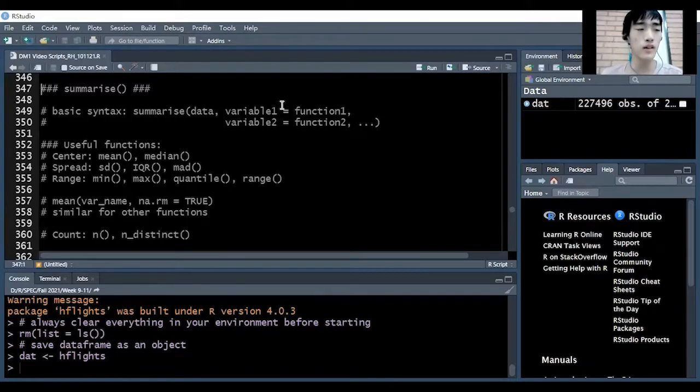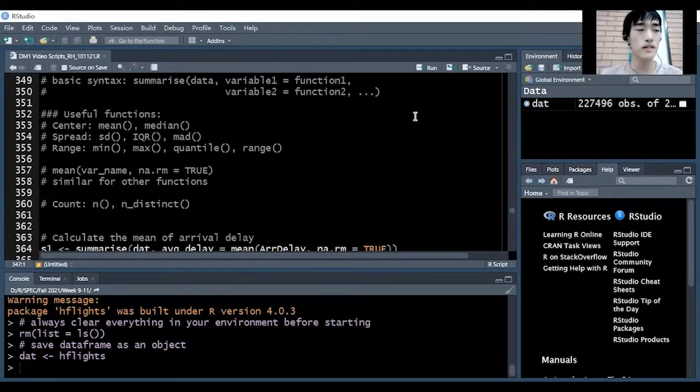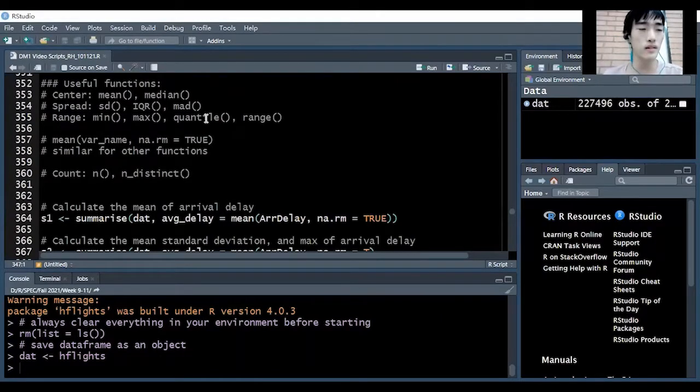On the right side of the equals mark, we'll put the expression that will be used to generate the summary statistic. If we want to include multiple summary statistics, we'll simply put a comma here, and then we'll put the second variable name, an equals mark, and the second expression, so on and so forth. R provides us with a lot of useful functions to generate summary statistics. As we can see here, we have functions related to the center, spread, and range of the data. To use these functions, we'll just pass the variable name into the function.